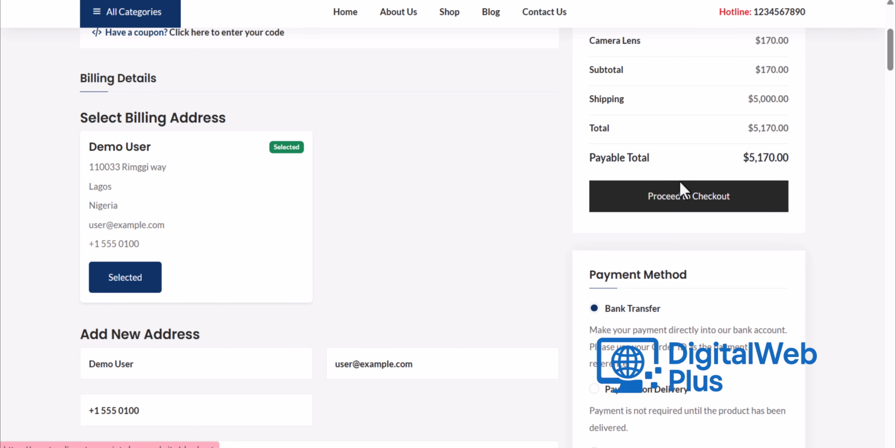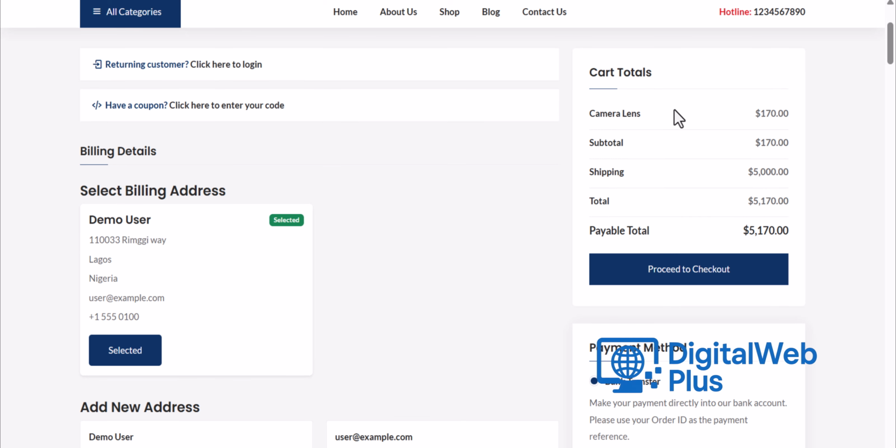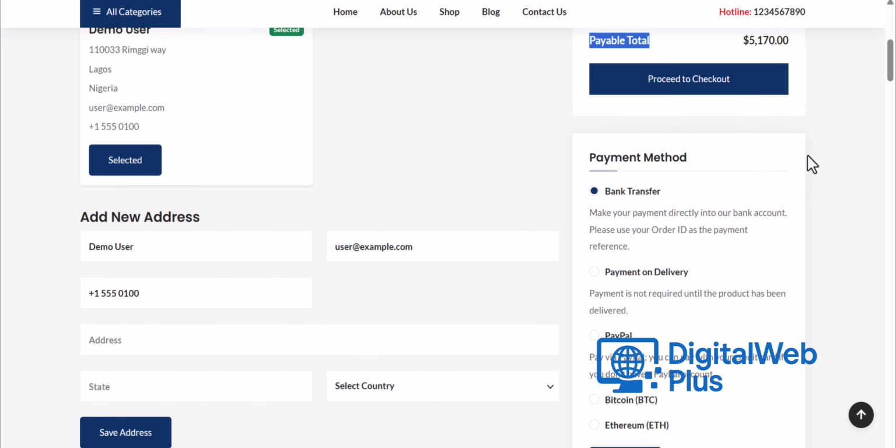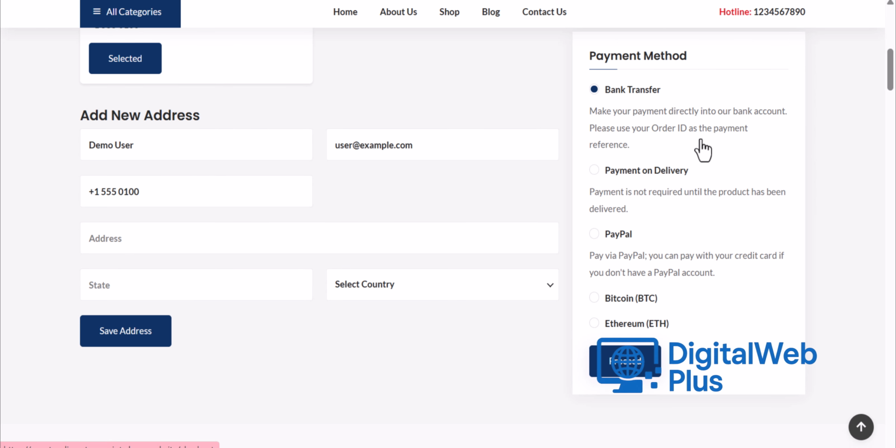Now there are payment methods. You can see the payment, the camera lens, this is the cost, the subtotal. Remember there is a shipping of 5,000. Now this is the total. The total is the subtotal plus the shipping. So this is the payable total. This is what the user is meant to pay. So we have the activated payments: bank payment, payment on delivery, PayPal, Bitcoin, and Ethereum.